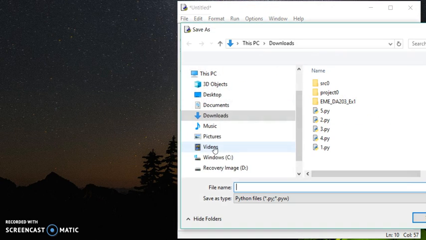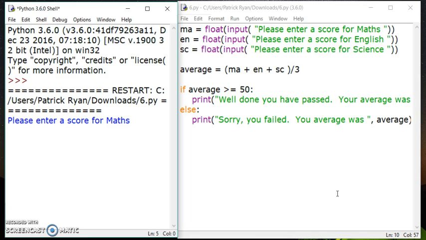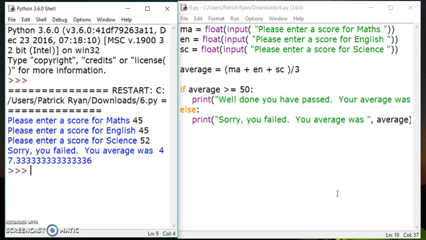Yes, we'll save it, and we'll call it 6. And it's asked for our math score, so I'll say 45. It's asked for our English score, which I'll say is 45 again. And it's asked for our science score, which I'm going to say is 52, which would probably give us an average just under 50%. 47.333. You failed.